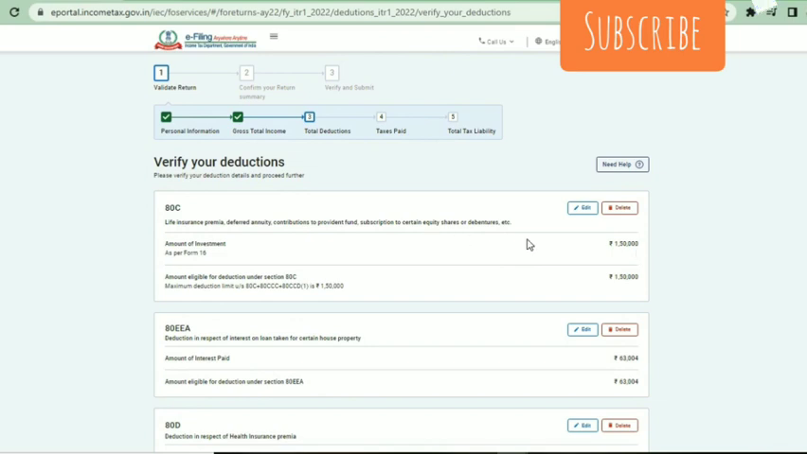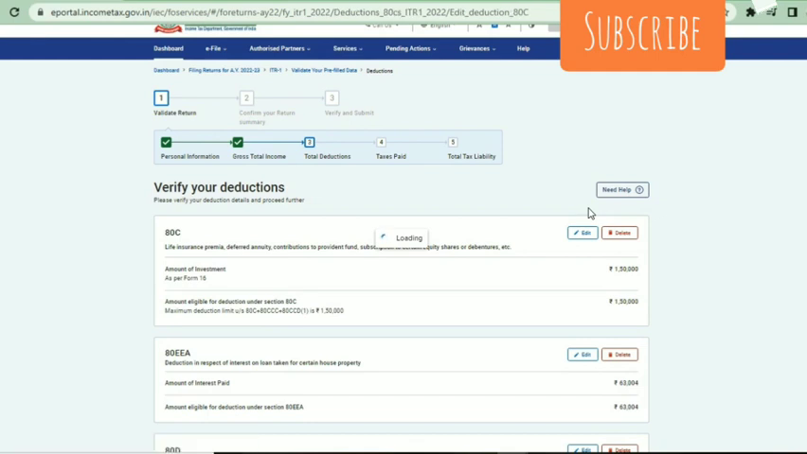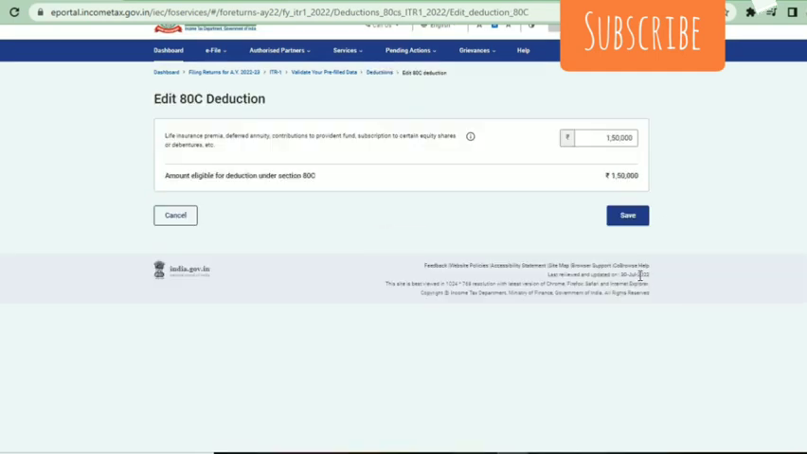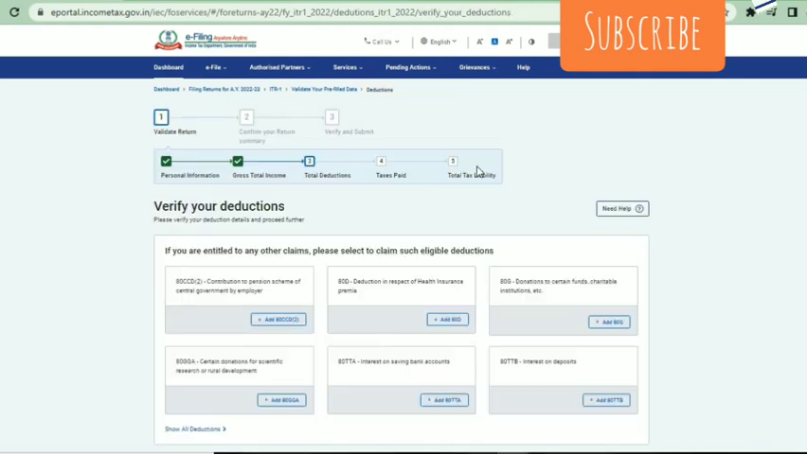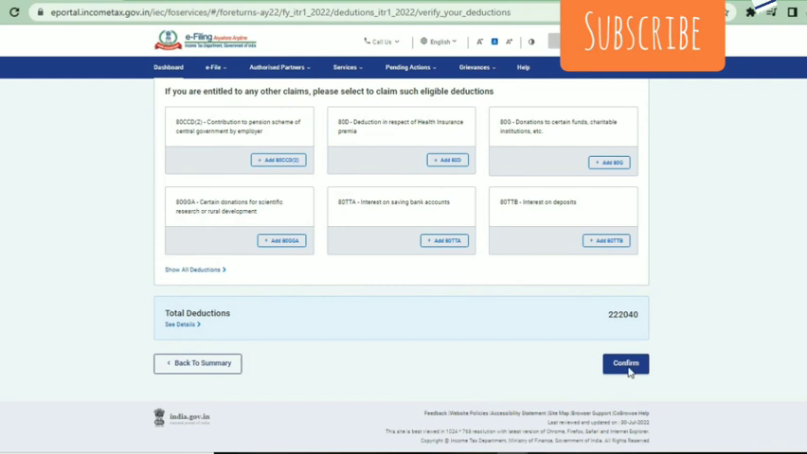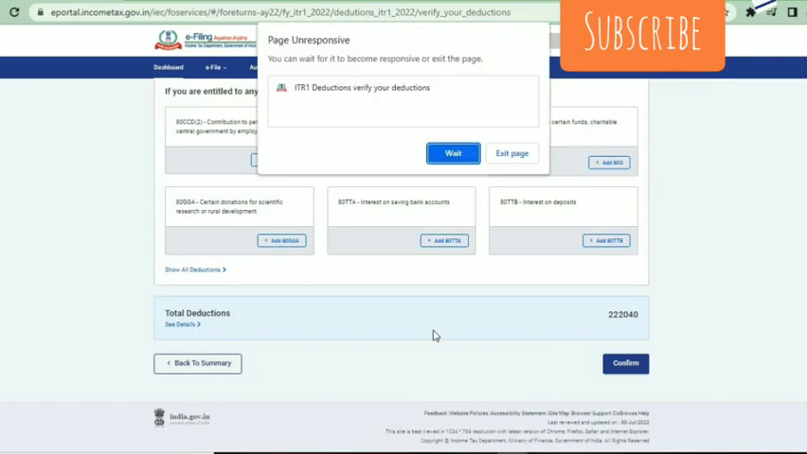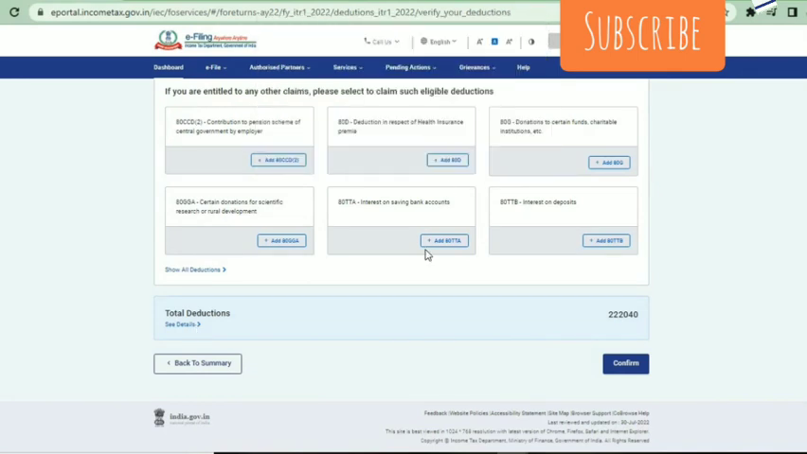Under section 80C, 1.5 lakhs can be added, in which you can claim for LIC, PPF, fixed deposits, and also ELSS mutual funds, equity related mutual funds. All those things can be done here. Because of Form 16, that 1.5 lakhs is already added, and you can also see the total deductions. The total deduction summary can be looked at here. Just click on see details.